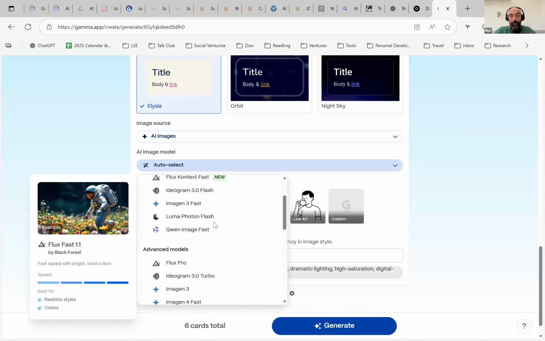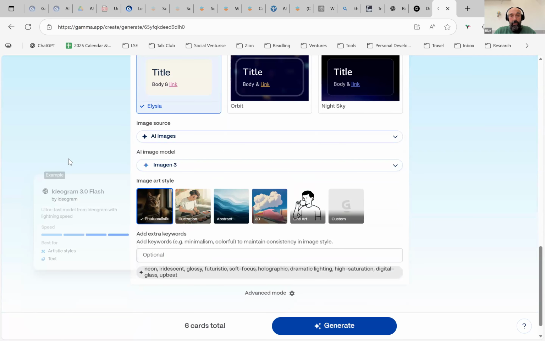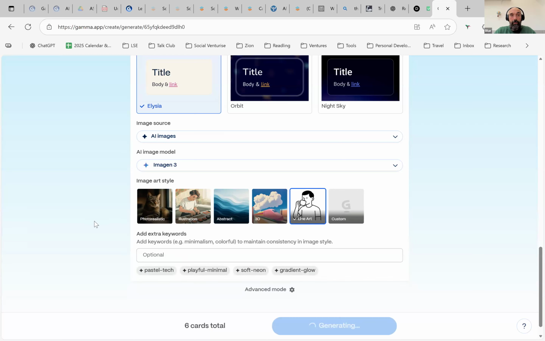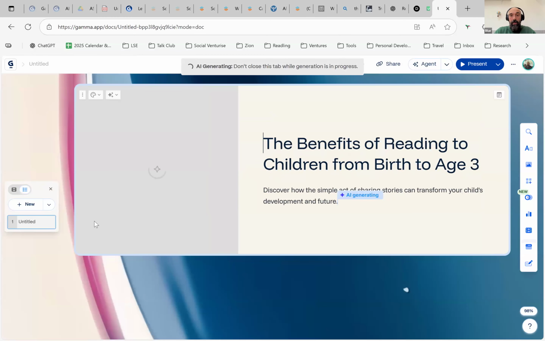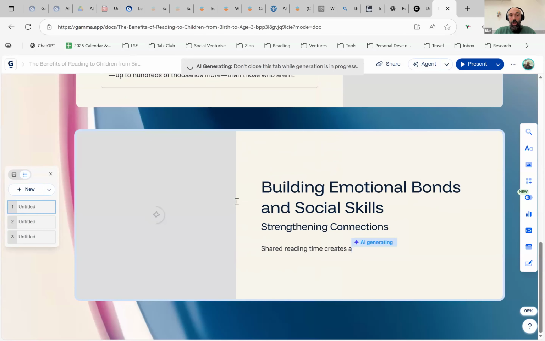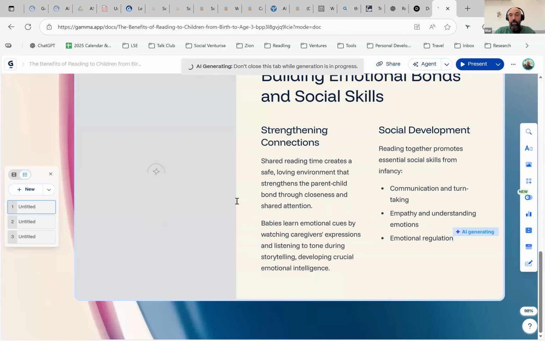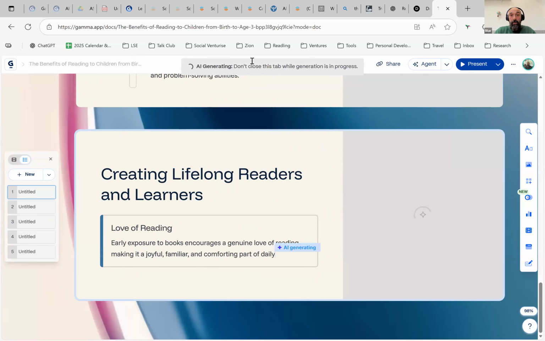I can select the model. So the model that these images are generated from, I'm going to use Imagen, which is made by Google, and then I can select the art style. I'm going to go with something really simple, line art, and then I'm going to press generate. And we're going to let Gamma do its thing, and hopefully it all works. And then before our eyes, we get a pretty strong starting point for a presentation on the subject matter that maybe I'm doing a talk about, or maybe I just want to learn about.